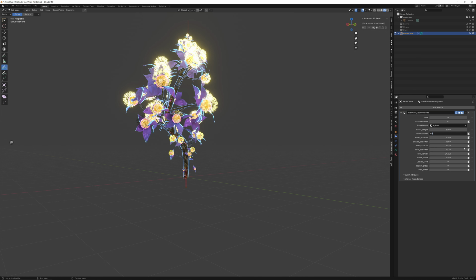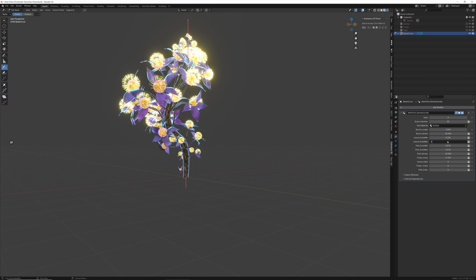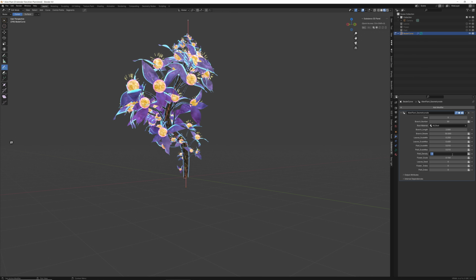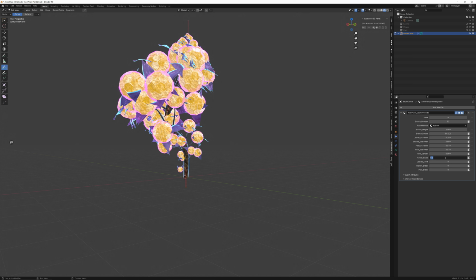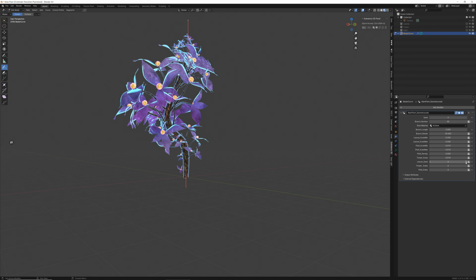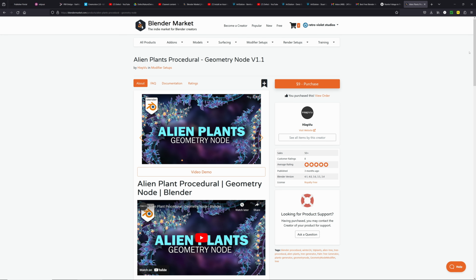These plants are really interesting looking, and if you're making some sort of otherworldly scene, these plants can make it look really cool. You'll have a lot of fun going through all of the options and seeing what you can create. The Alien Plant Procedural tool is only $9 on Blender Market, and we think it's one that you should check out.